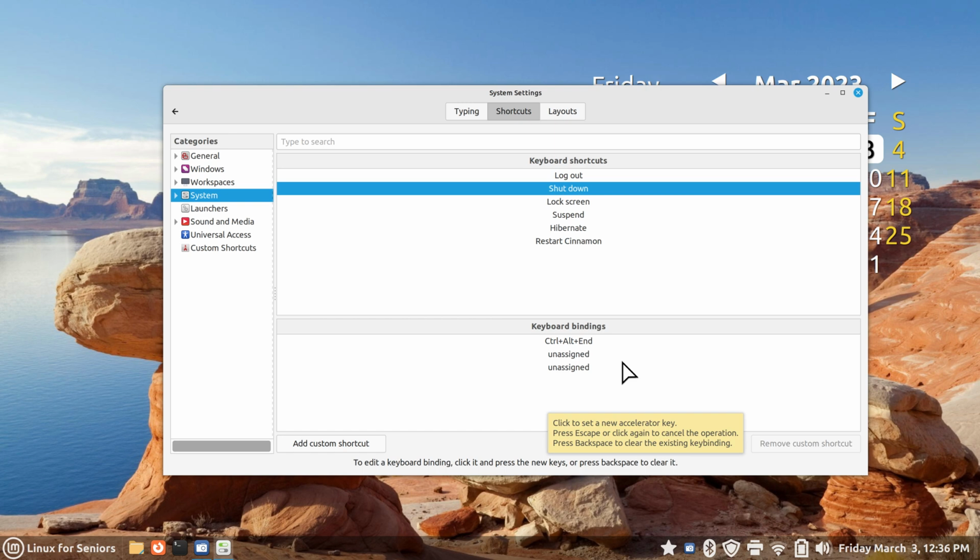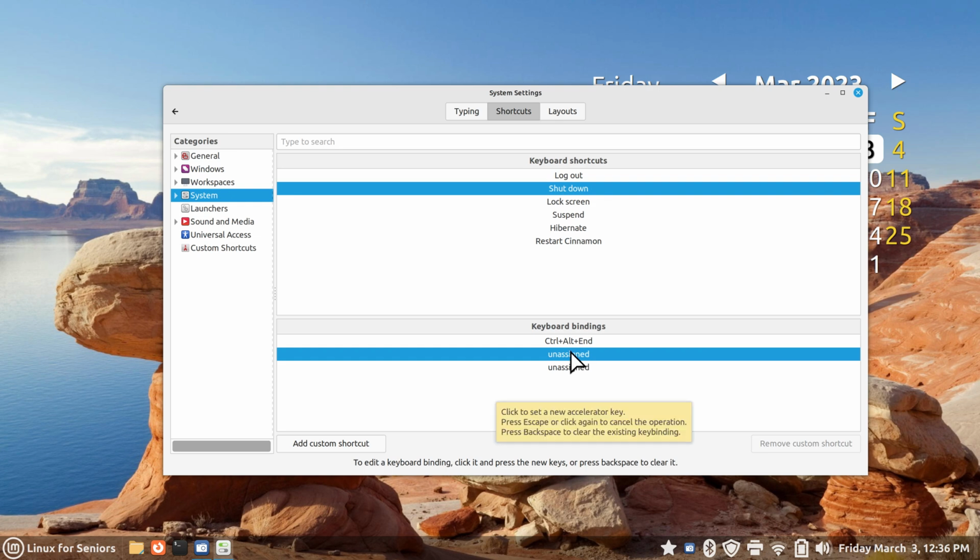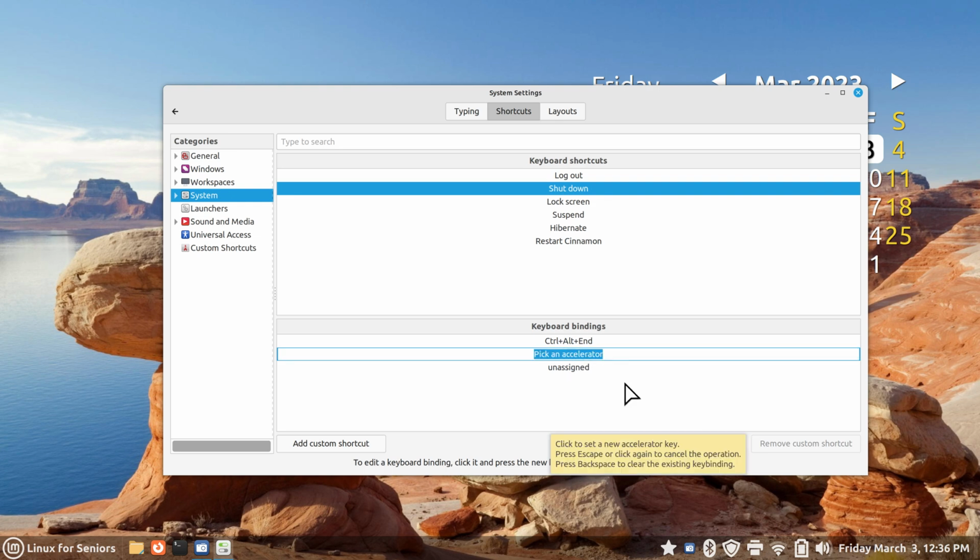But maybe not. So I have the function key that the Linux Mint team put in, but I have two more spots to play with. So I'm going to click the next line in line. It says unassigned, and I'm going to click it one more time. It says pick an accelerator. The translation of that is pick a key on your keyboard. My F12 key, function 12 key, is not doing anything.